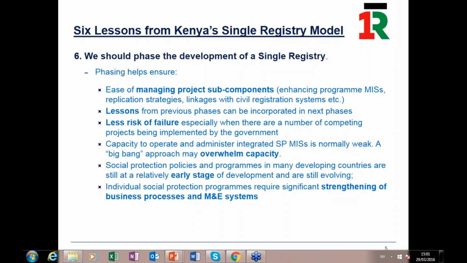Actually implementing a big policy framework in government looks like landing so many aircraft. So the government will not be giving you all the time and energy on one particular project. If you do a big bang implementation, you may not get the time and commitment immediately to do that. So phasing reduces the chances of failure. The other aspect is that capacity to operate and administer MIS is sometimes weak, so a big bang approach may overwhelm, if you want to ensure that it gets finished quickly.